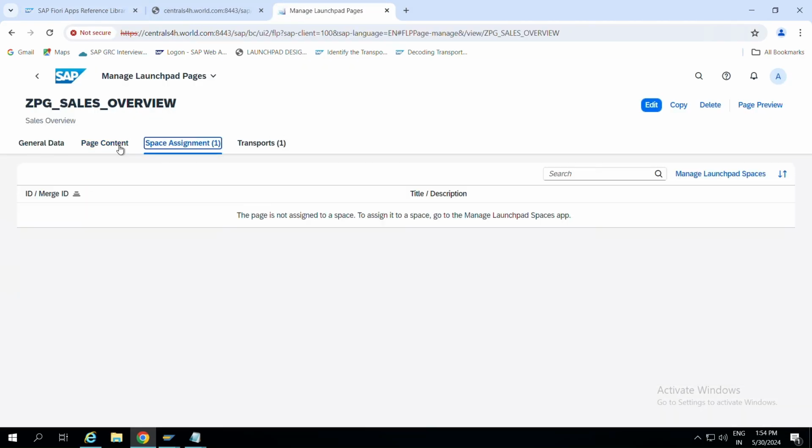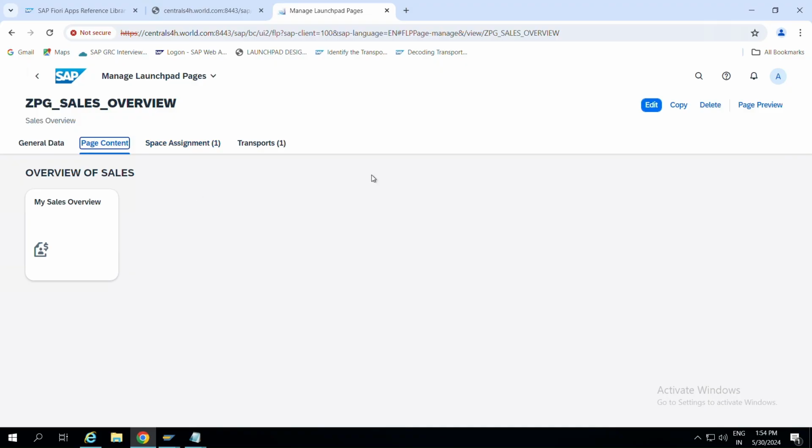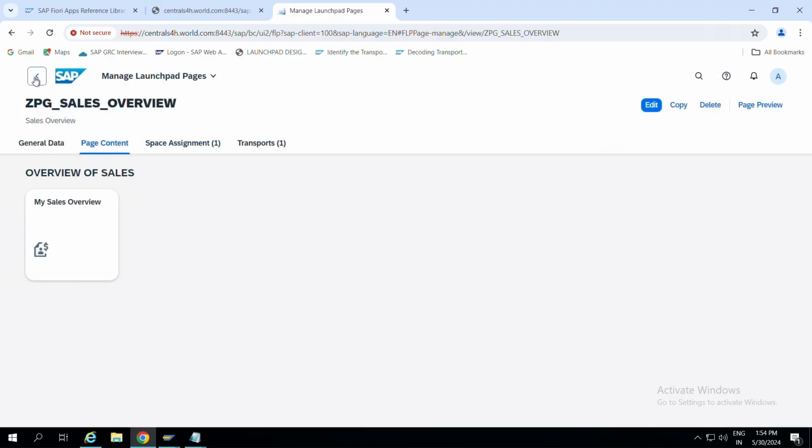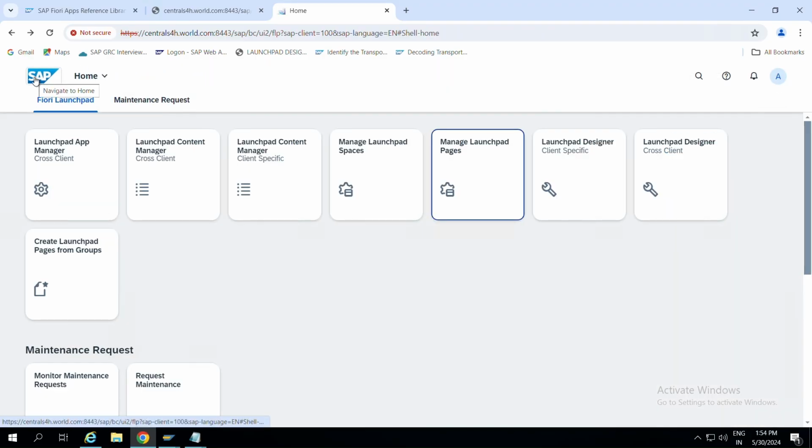Now we have assigned it. So how does it look like? You can see here page preview. See, it looks like this. Overview of sales. This is your section, and under that section, these are your tiles. Okay, I'll click on close preview. Close this. Close this. I'll just refresh once.